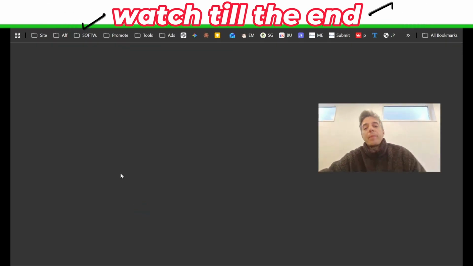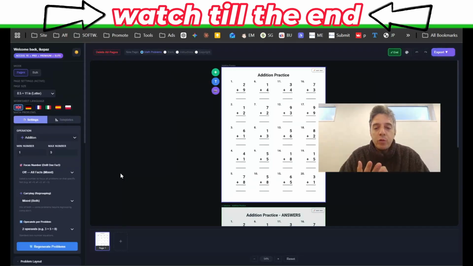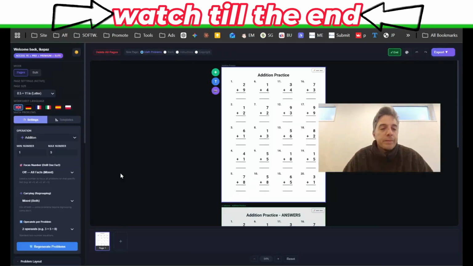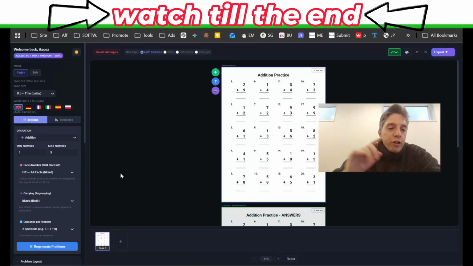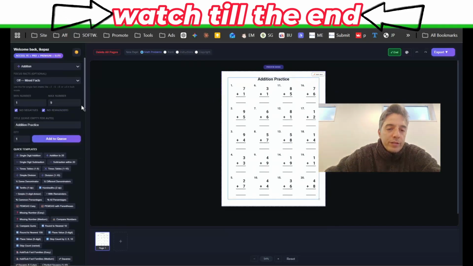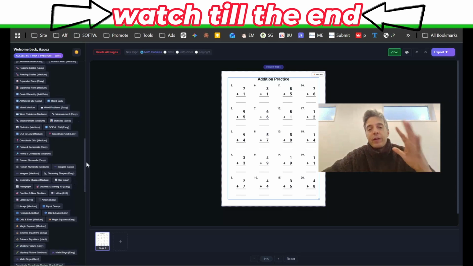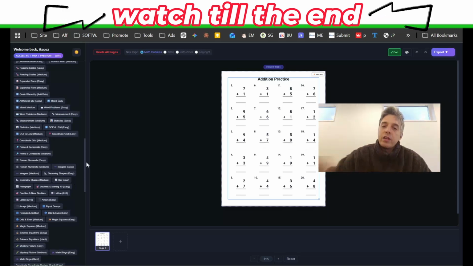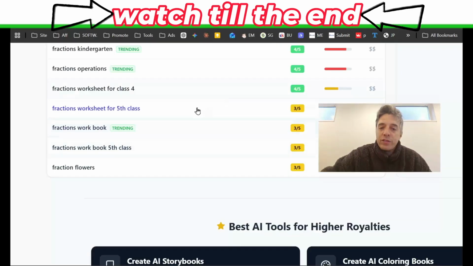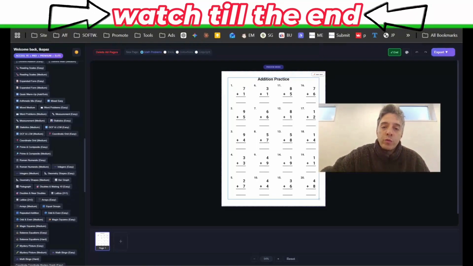Let me launch app. This is a paid tool, but it's only a one-time payment tool. Okay, there's no subscriptions here. Let me show you. You have over 60 different workbooks. Now, if you think about that carefully, that's over 60 different niches, just like this fractions niche, that you can go after, which is really cool.